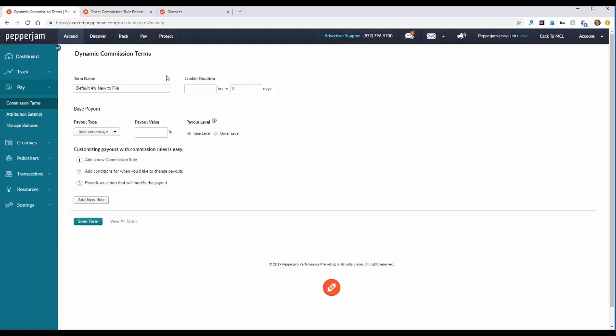We're going to create a dynamic commission term. So here I'm going to give us a default payout of 4%, and we're going to add a dynamic commission term that would bonus the affiliate 2% if the customer was new. So here we'll give the term name default 4%, new to file 2%.